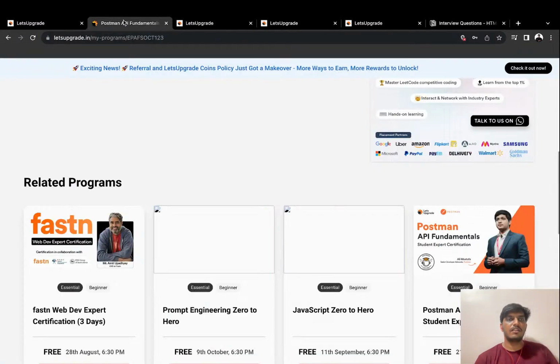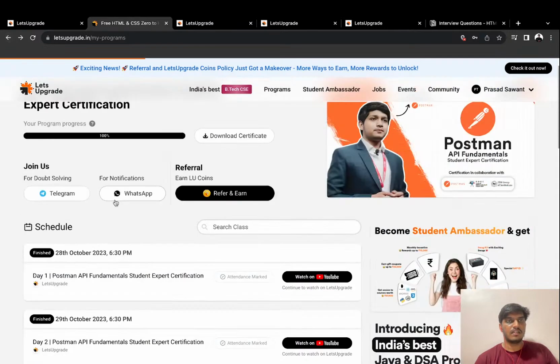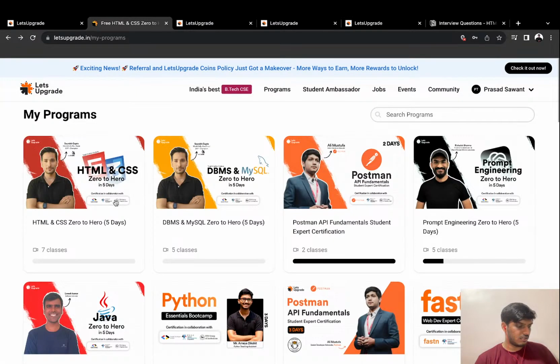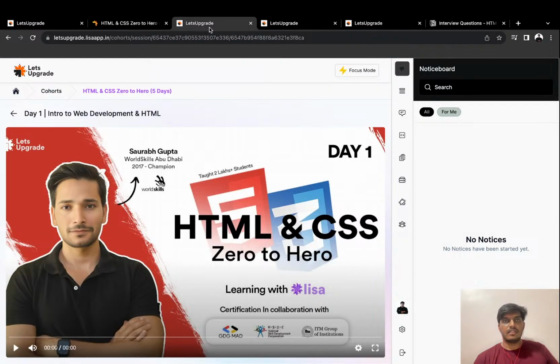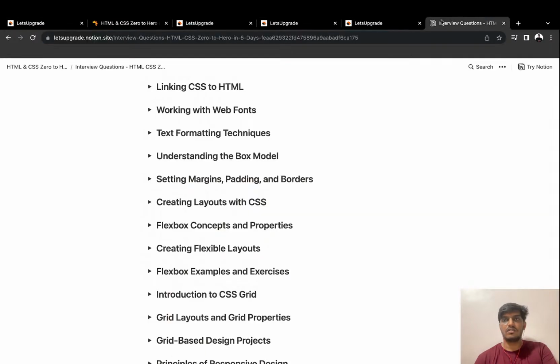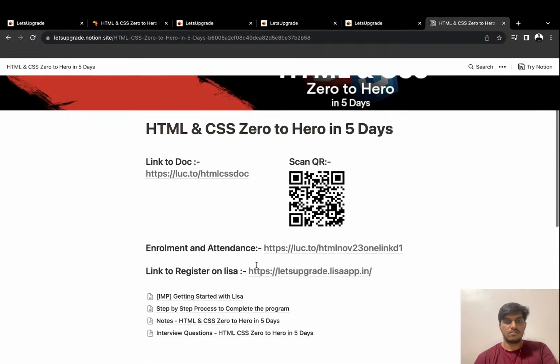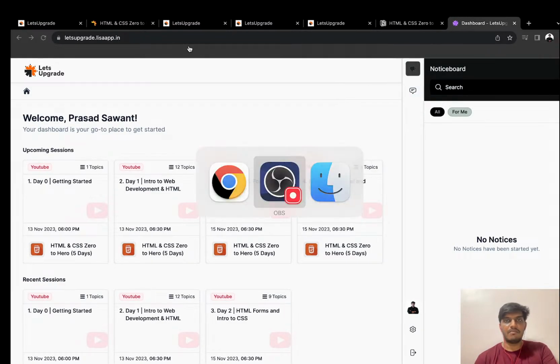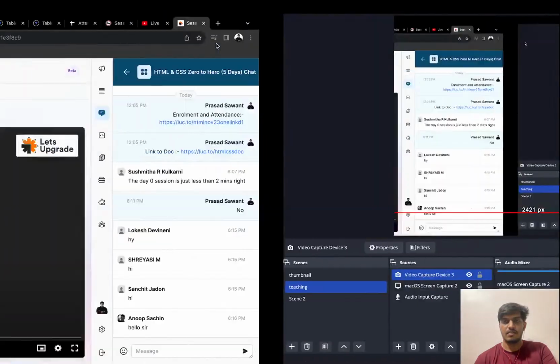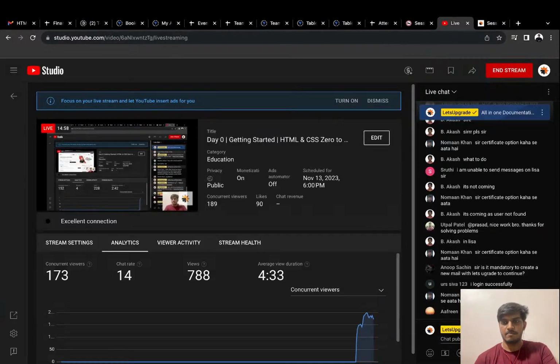The certificate option is available here. So you have to go back to the one link and head over to the my program section. As I mentioned, this is the URL which I have already given, and it is also available in the notes, right here. So, upgrade.lisaapp.in, and I'm going to spam the YouTube with that for a bit. So where do we have YouTube?